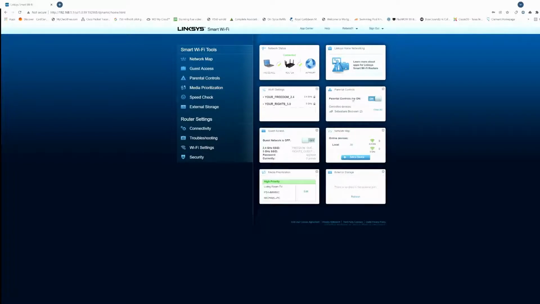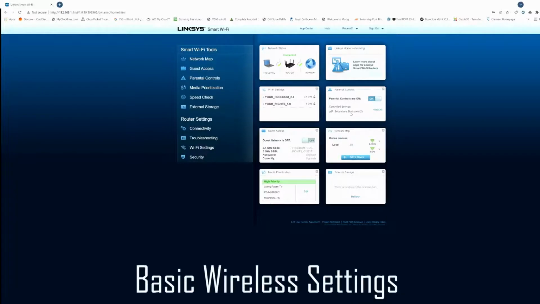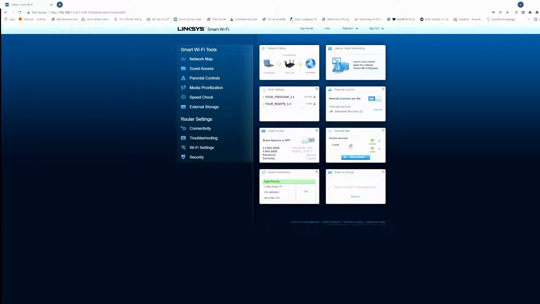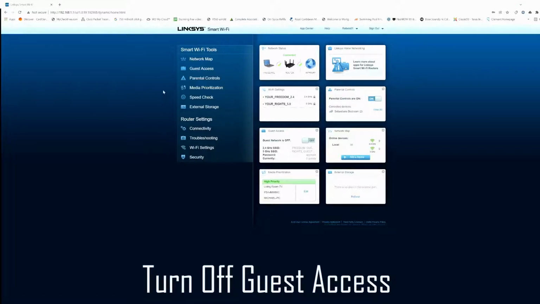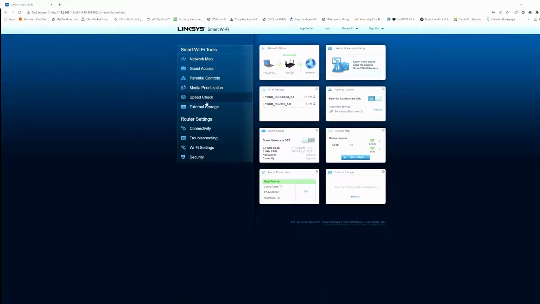So now I'm going to show you the settings that you need to implement to have a safe, fast, and reliable network. Two things you want to change right away: turn off your guest network, and if you have children or teenagers, turn on your parental controls.